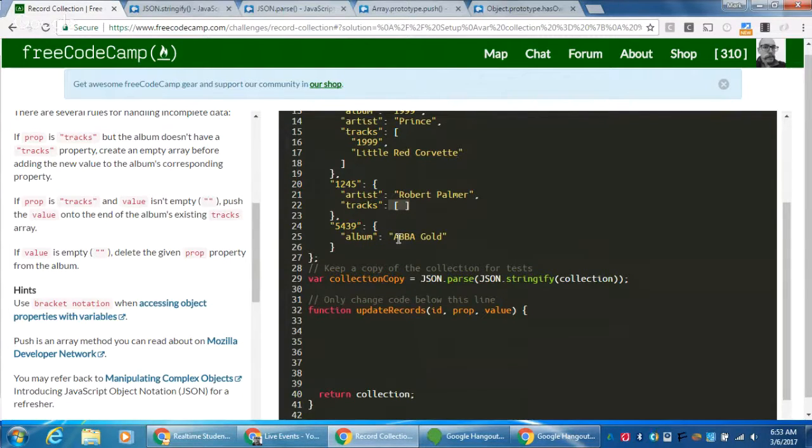So the first thing you do is actually create an array for that. If the prop is tracks and the value isn't empty, push the value into the end of the album's tracks array. So for example here, since we have a tracks array, we could just push that value straight in if they give us a tracks. All right. So how are we going to take care of this?